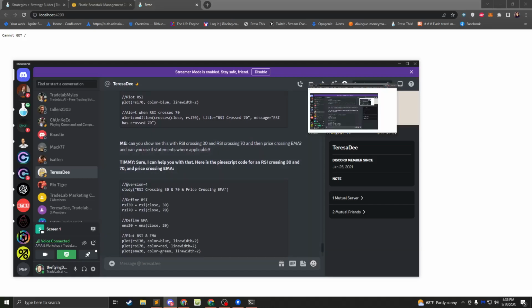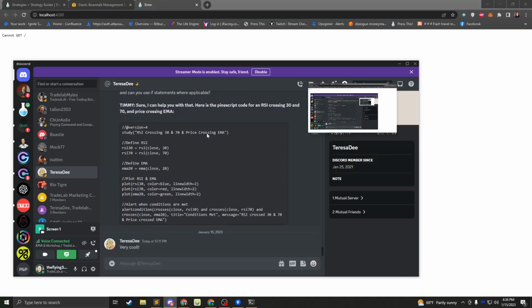And then I said, can you show me this with RSI Crossing 30, RSI Crossing 70, and then Price Crossing EMA? And can you use if statements where applicable? It didn't actually use any if statements. It just used alert condition. But it went ahead and created the three different setups there, and then created an alert condition where here it actually is creating one condition where all three are crossing.